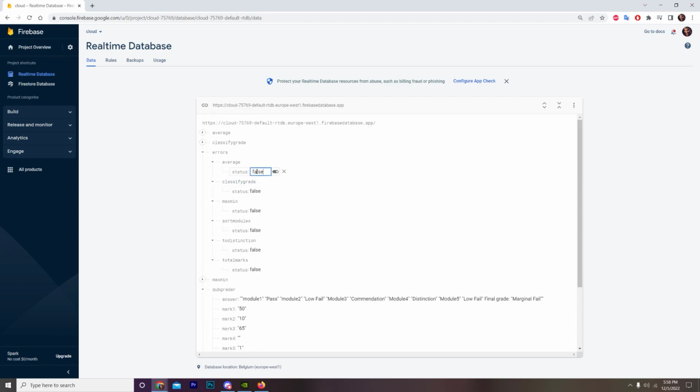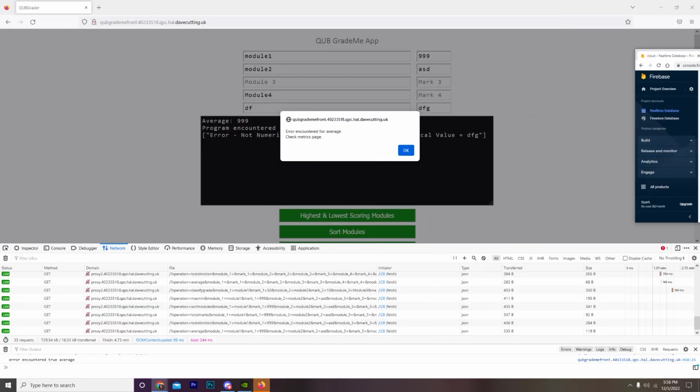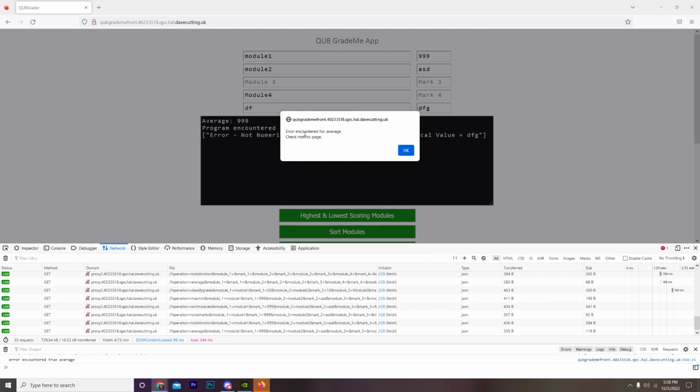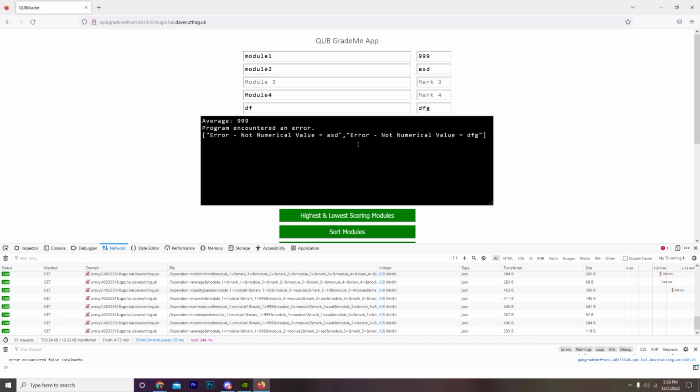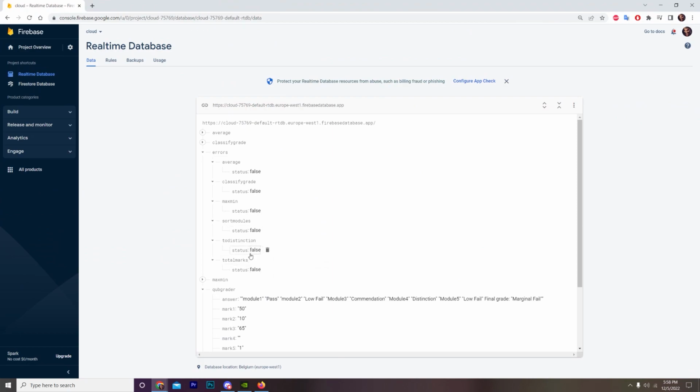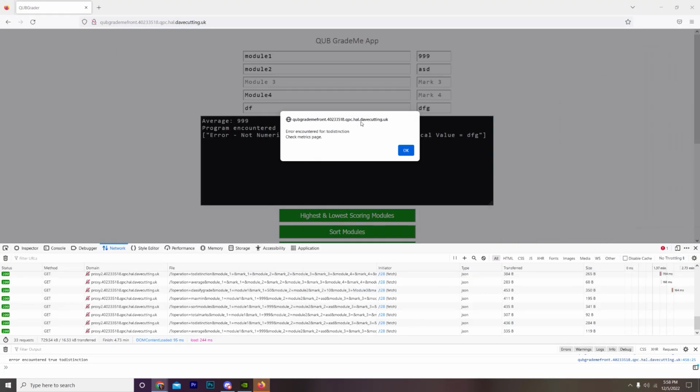If the metrics page was to make average or any other function throw out an error, we get this menu here that says average, encounter an error, check the metrics page, which has the automatic testing, and we can also do any other function. They basically all work, of course. To distinction, check the metrics page.